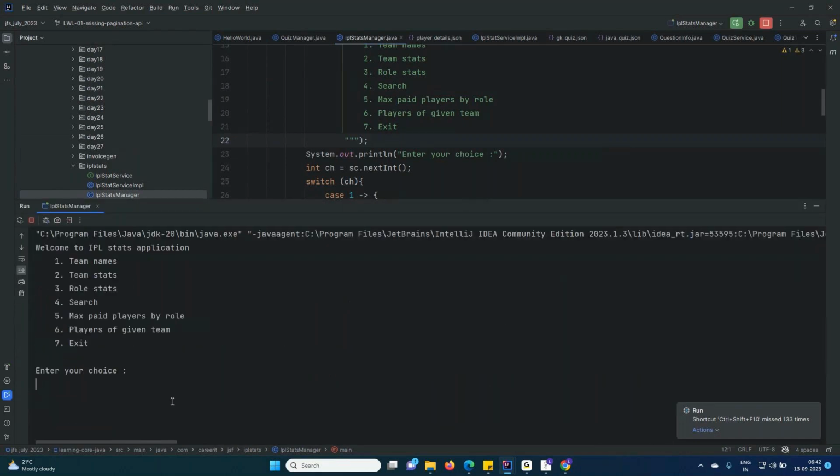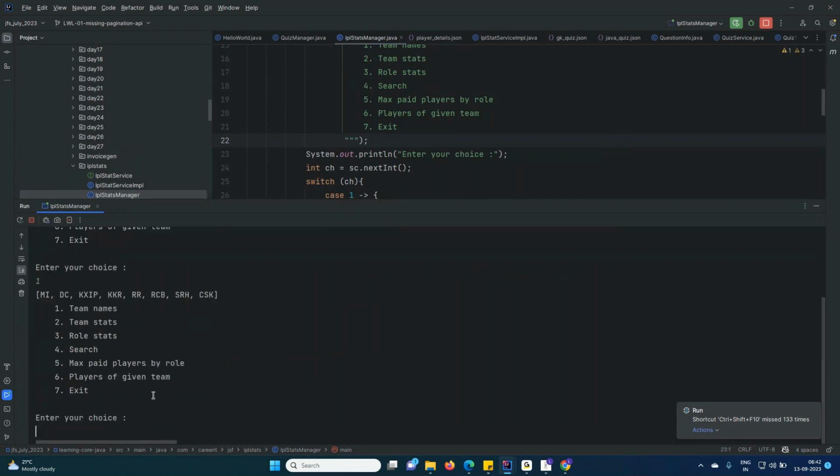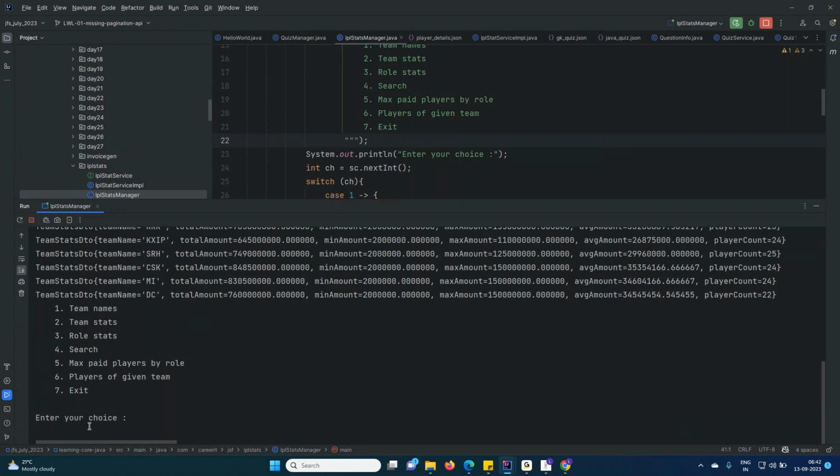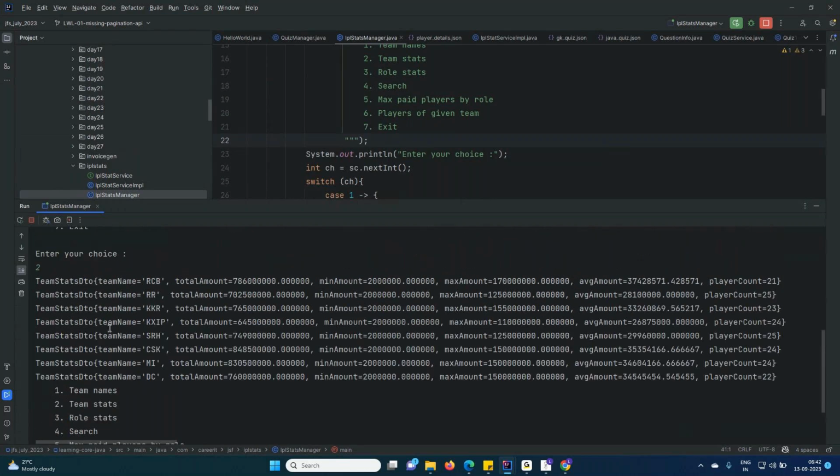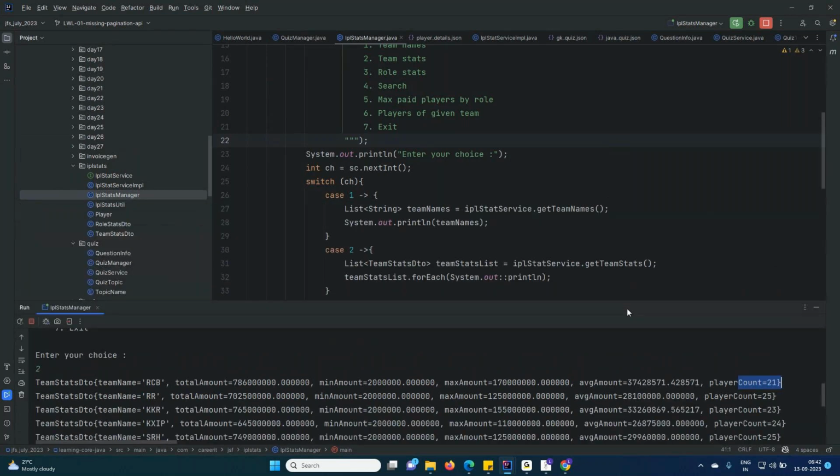What do you want to get here? Suppose I enter one, it should give me all the team names. These are the team names we get. And if I choose the second one, the team statistics, you can get it here. RCB has spent this amount on all the players. The minimum amount is 20 lakhs and the maximum is 17 lakhs, and the average amount is shown here. They have 21 players. Along with these statistics, we have player information, a list of all the players.